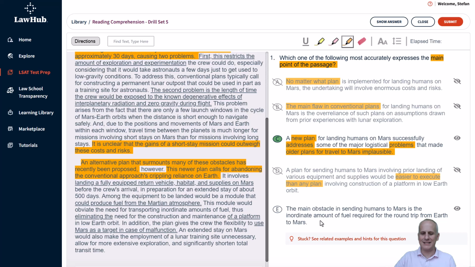And then lastly, choice E, the main obstacle in sending humans to Mars is the inordinate amount of fuel required for the round trip from Earth to Mars. We don't know it's the main obstacle, and even more than that, it's certainly not the main point, and there's our correct answer of C.